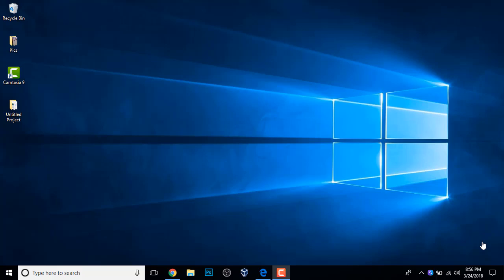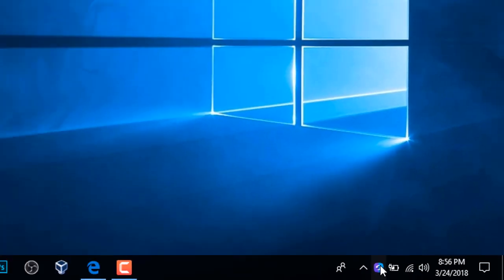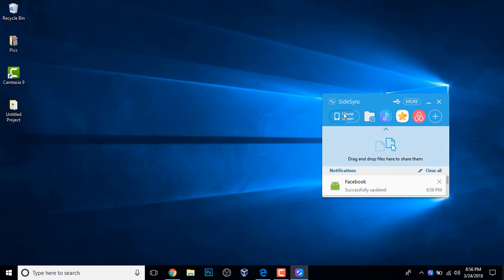To do this, there are three requirements. You need to have the SideSync application on your phone and the SideSync application on your computer. And you have to be connected to the same network. So once you do that, let's open SideSync on your phone and let's double click the SideSync application on your PC.